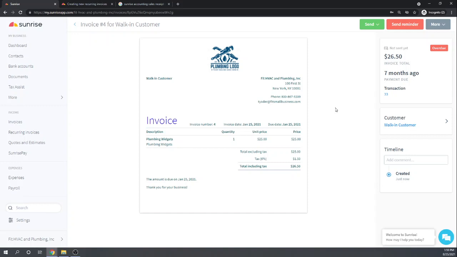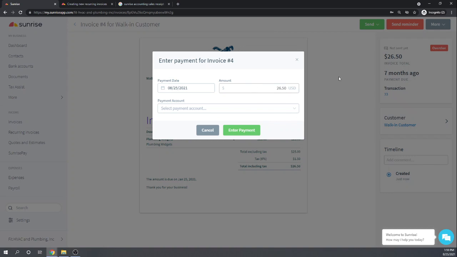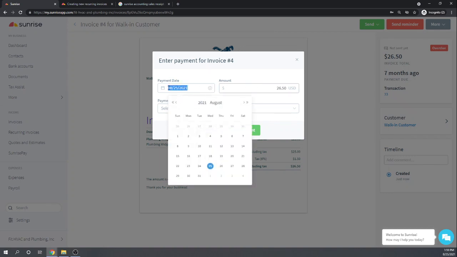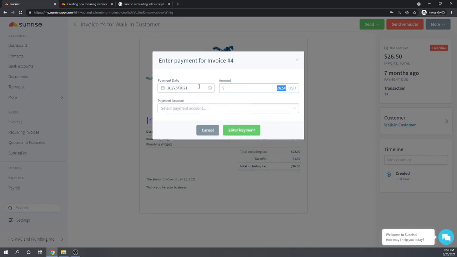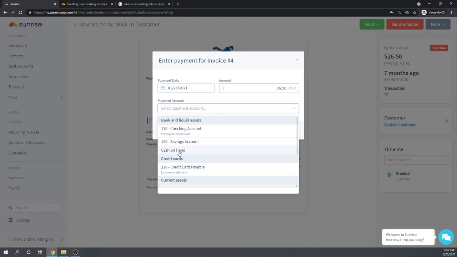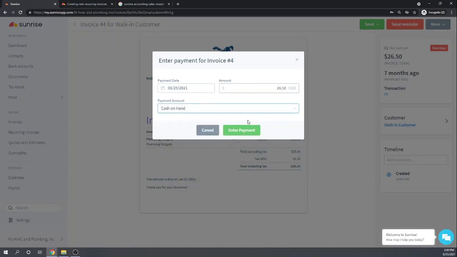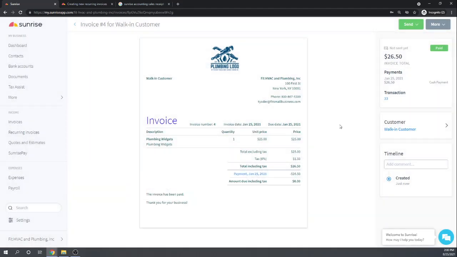But they paid it immediately. So let's see if we can actually give them a receipt that shows that they paid it. So let's go more. Enter payment. $26.50. That same 0125. Enter a payment account, cash on hand. Enter the payment. Okay, here we go. Now we can print this out, give it to our walk-in customer, and it'll show that they actually made the payment.